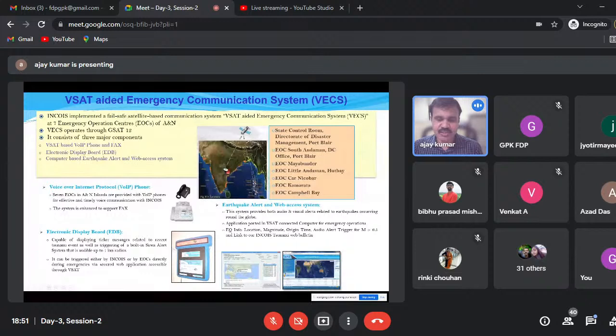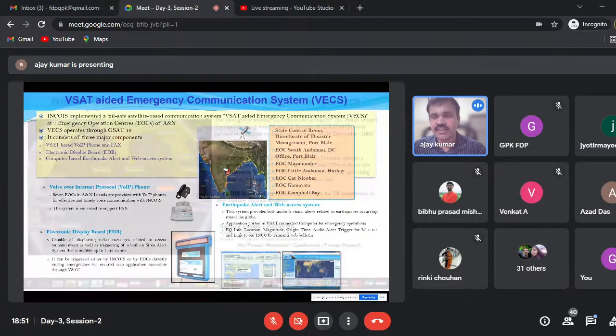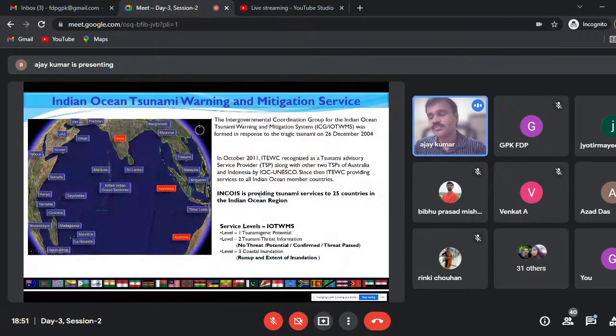This type of board is mainly used by INCOIS for fishing information, meaning fishing zone information, as well as ocean state forecast information. But in the case of tsunami, it can give information up to 1 kilometer areas only. So we can also use these electronic display boards. In this way, we can provide the information.